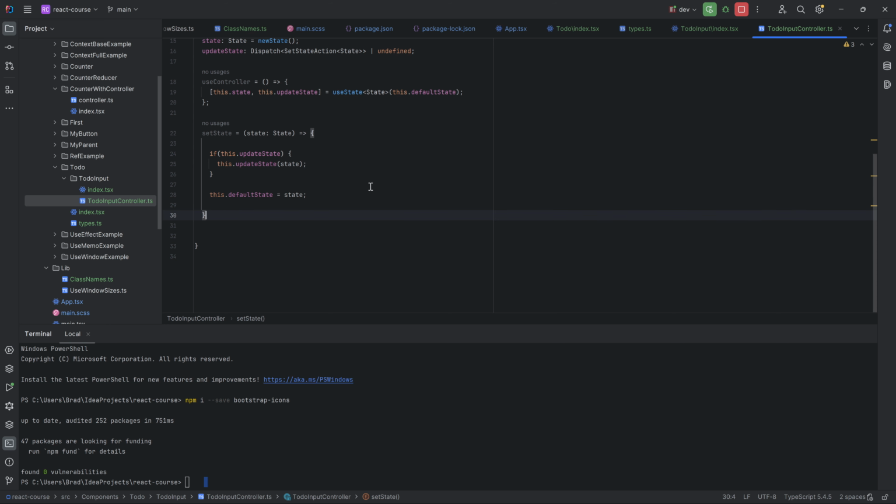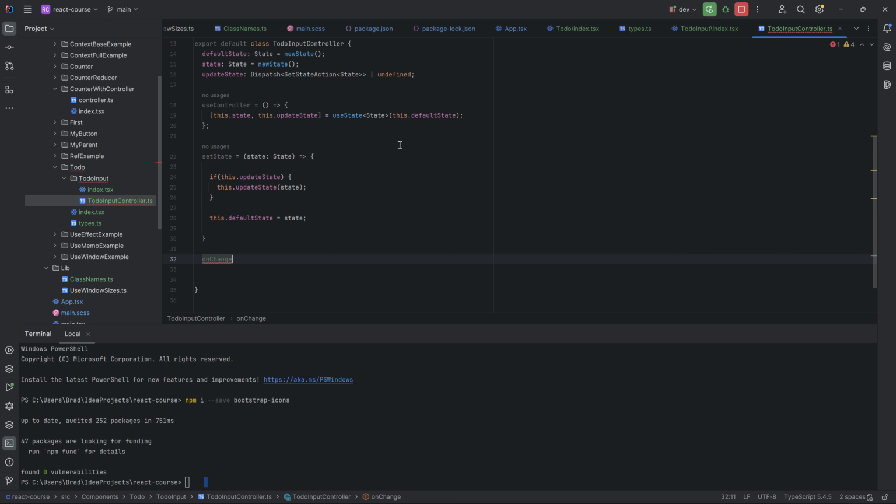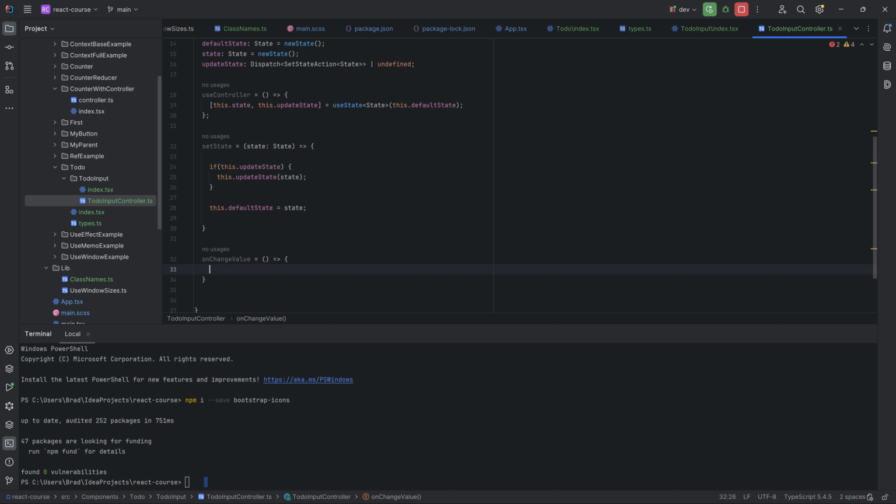Cool. So we need actually one more method, and that's going to handle taking in the change input from our HTML input element. So we need on change. What did we call it? On change value. And we can just use an arrow function here like we've done in the past.